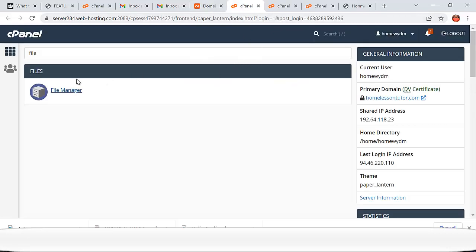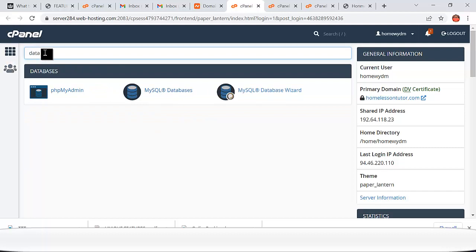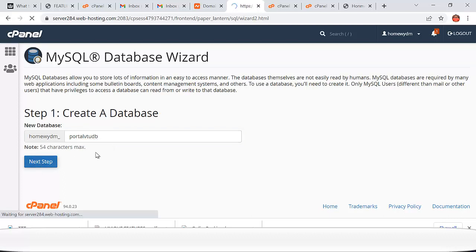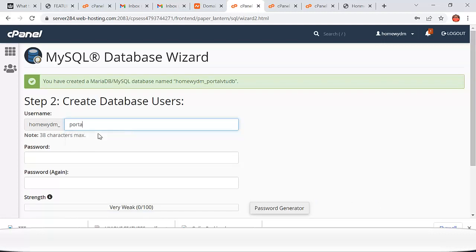Now let's go back to our cPanel. Let us create a database, because we also need a database for this. I just search for data, and I'm going to see everything that has to do with database. The one we need here is MySQL database, and I'm going to click that MySQL database wizard, which helps us to create a database. So I'm going to say portal VTUDB, and for the user, portal VTU user, right? So I'm going to generate my password.